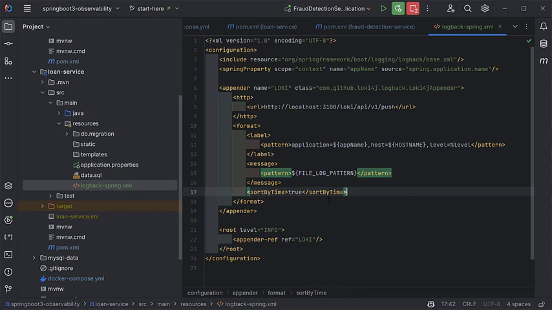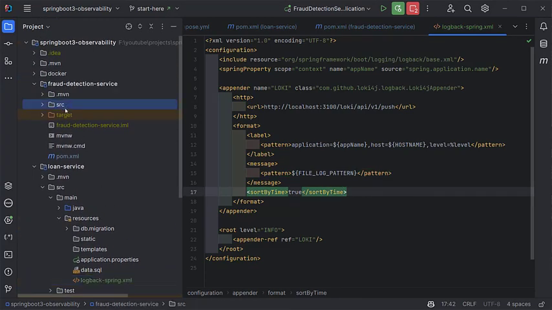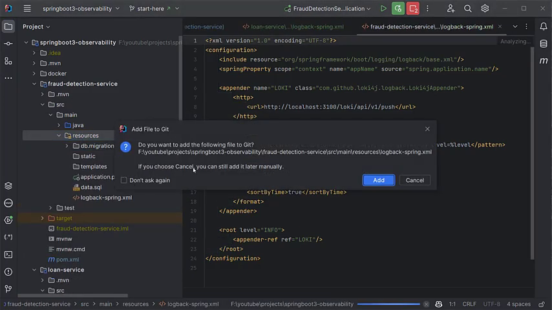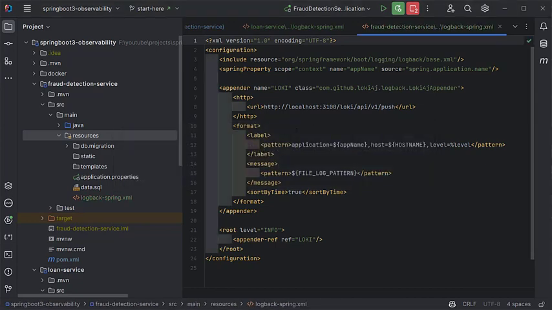So now let's also copy this file from the loan service and paste it inside the source main resources folder of the fraud detection service, because we can use exactly the same configuration and the same file, as there are no main changes we need to do for each service.